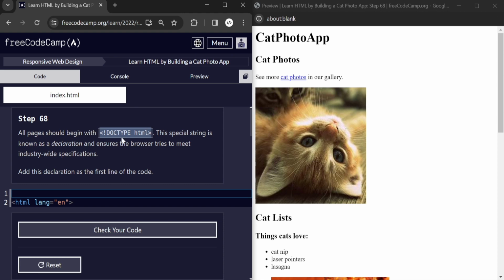Okay, let's copy it. Control C and paste it. So what is the meaning of doctype HTML? It declares that this is a special string known as a declaration and ensures the browser tries to meet an industry-wide specification. So our old HTMLs are just without this doctype HTML.